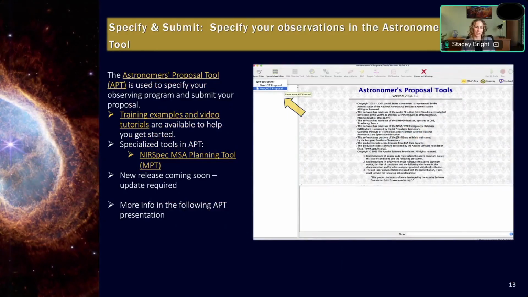And once you've specified those exact parameters, now it's time to move on to the APT. And Carla will be giving the updates of what's new in Cycle 6, but there are also lots of training examples and video tutorials to help you get started. And there are specialized tools in APT, for instance, the NIRSpec MSA planning tool that will be coming up. And there is a new release coming out, and the update will be required for users. And I think Carla will talk more about that. So that's kind of the last final chunk that you will be going through and using these resources.